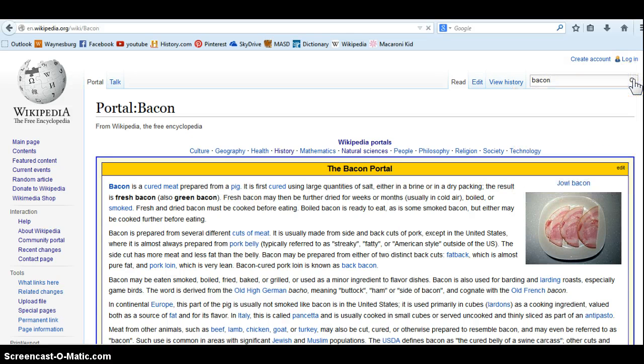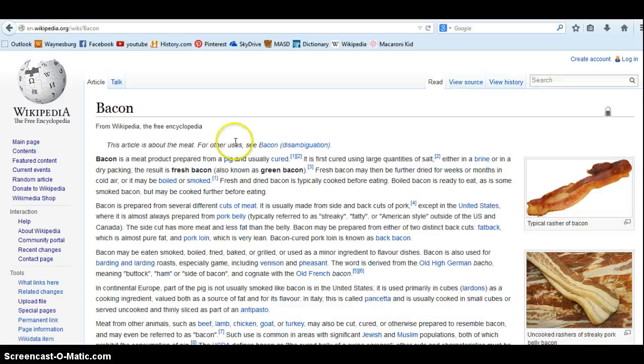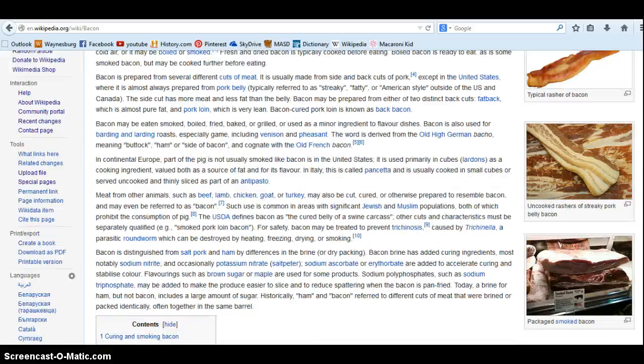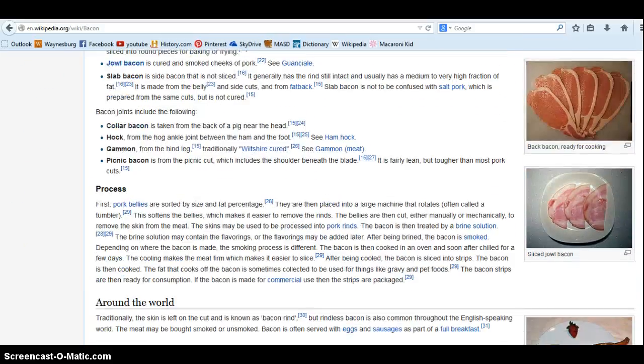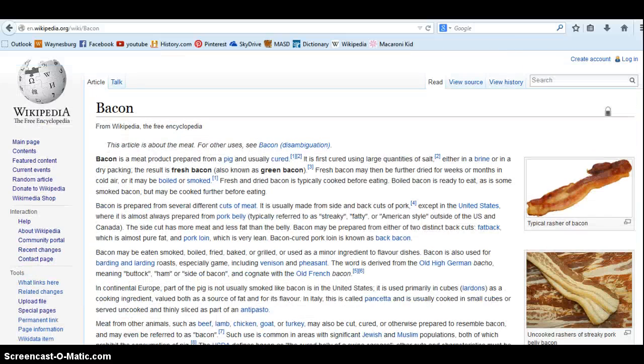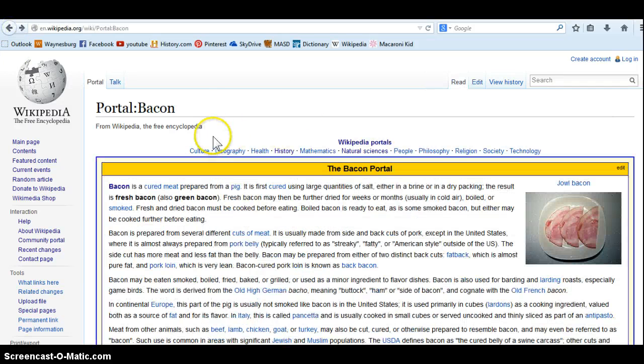I'm going to go to a Wikipedia page that says bacon, what it is, possibly how it's made, what the history of bacon is. So that's really not going to help you too much to give you ideas about doing a project. So the portals definitely give you a good starting point.